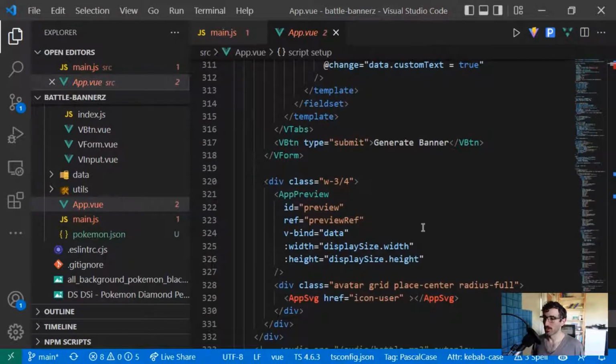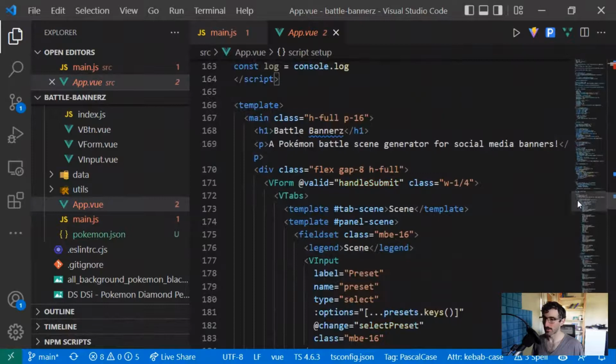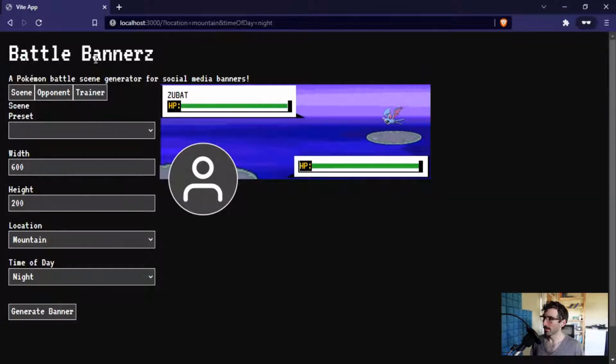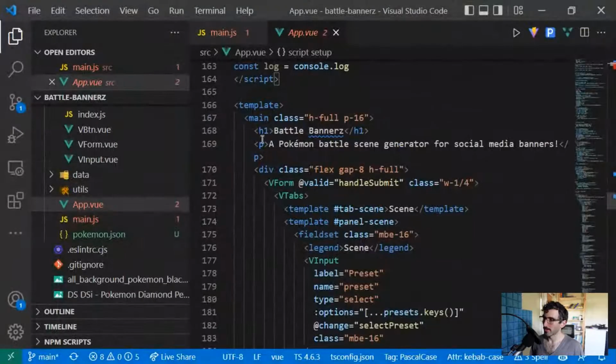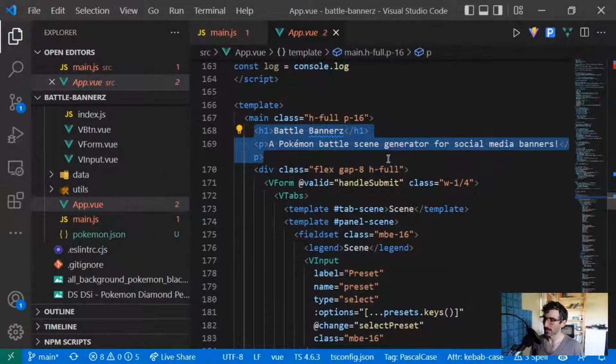I'm going to keep doing that and see if we can clean things up so that they look a little bit easier to deal with, a little bit more maintainable. So I'm going to start with that. I think the battle banner is done and it's fine.